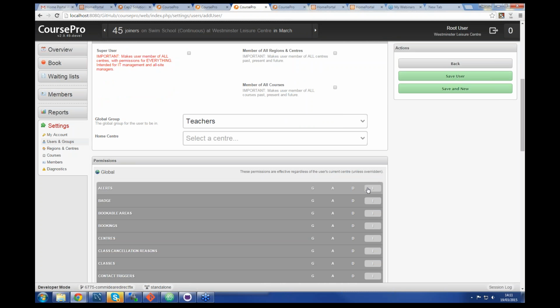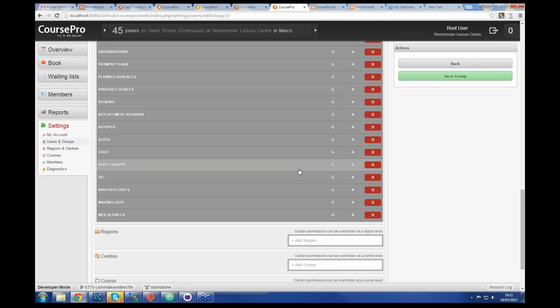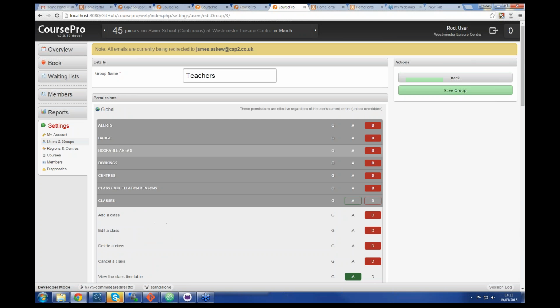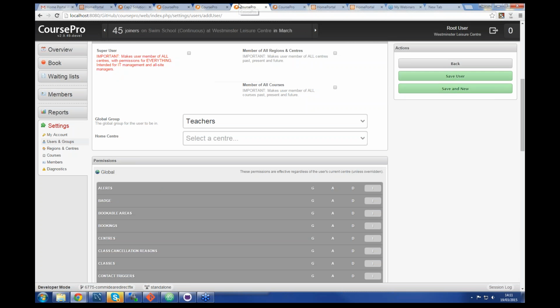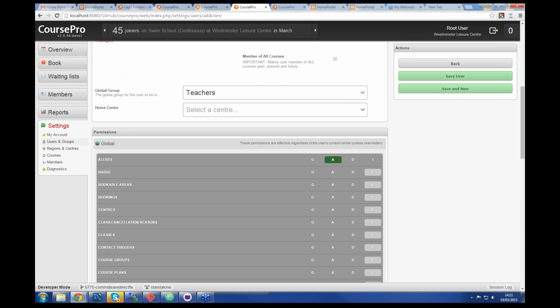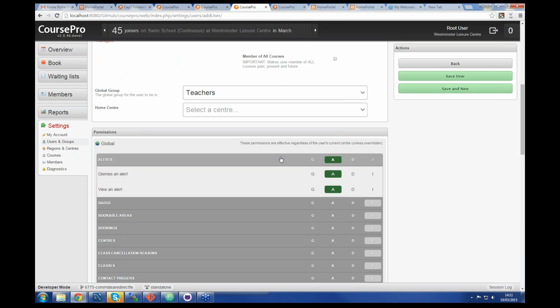Additionally, you can override these as long as you have the correct set of permissions yourself. So if you were a super user, for example, or had enough permissions granted to yourself, you can change these. If we have a look in here, this is the test, this is teachers, right? We can see at alerts they currently have it denied. If we change that to there, they'd be allowed permissions for alerts.